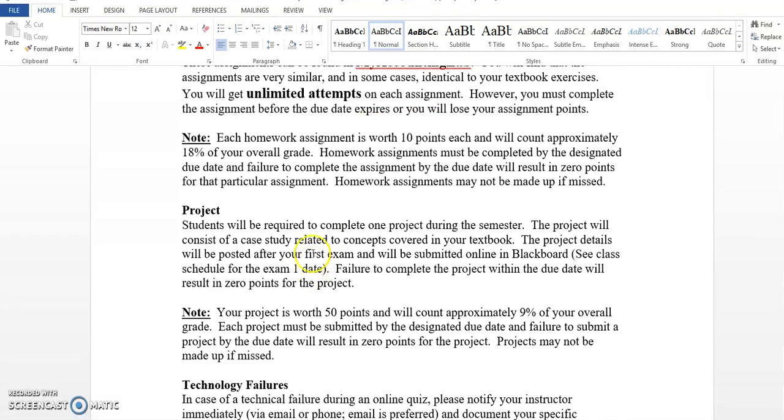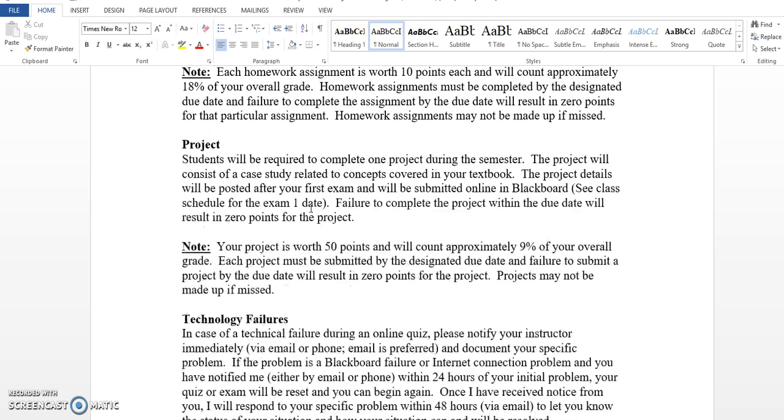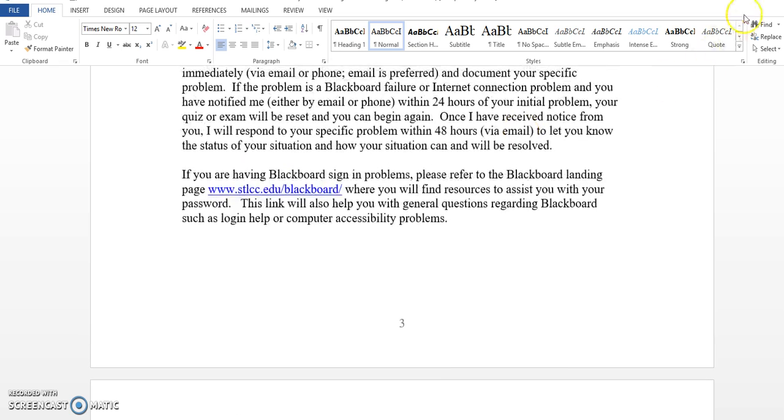And then, of course, the project, which I will typically give you after exam 1. I'll give you all the instructions on that in class as well. You can go ahead and read through the rest.